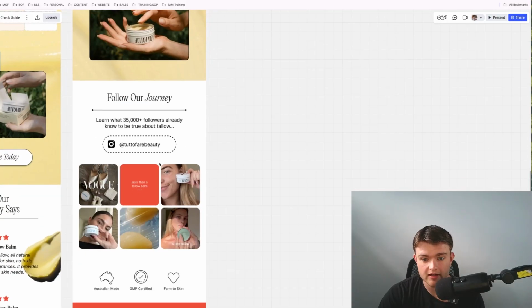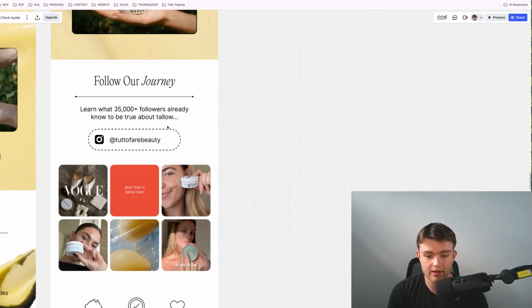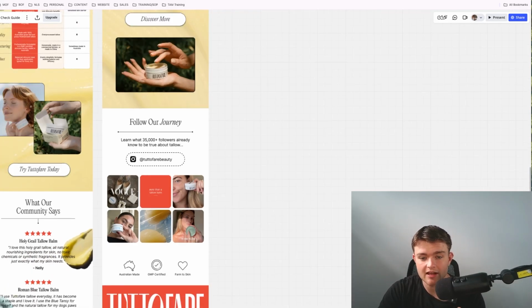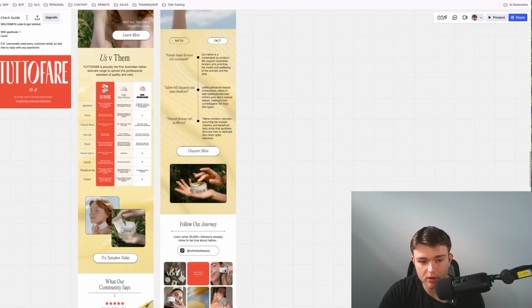Now you scroll down. This is actually a block for people to follow you on Instagram, but it also serves as really good social proof. They can see 35,000 followers, UGC images. They start thinking they can really trust this brand. This is a brand with a community.